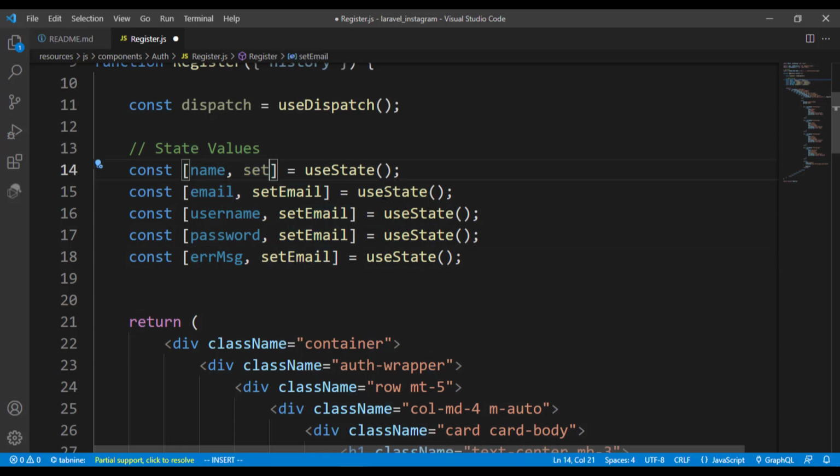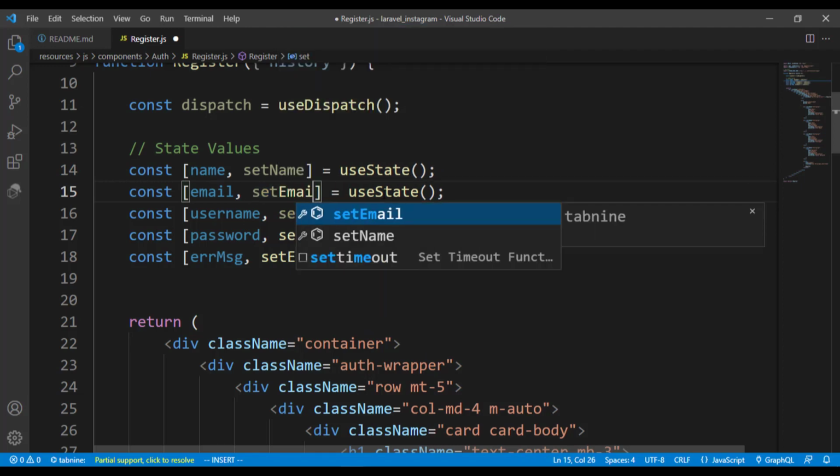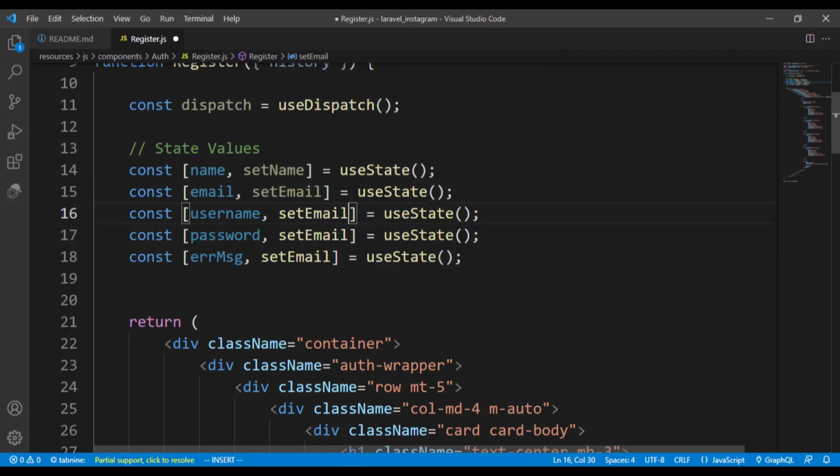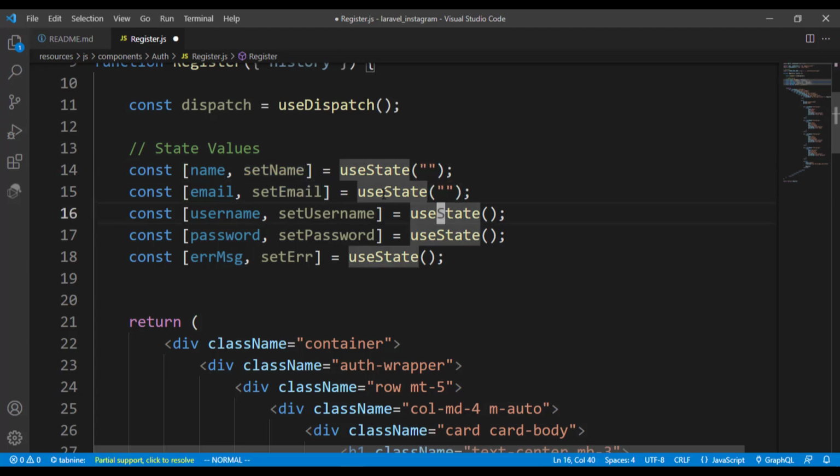And for this one I have the set name. For this one I have the set email. I have the set username. I have the set password, and lastly I have the set error. And for each of these we are just going to add empty values to them.